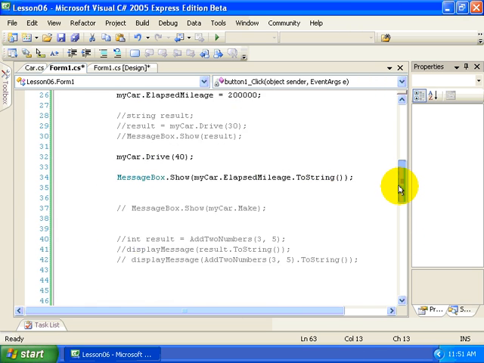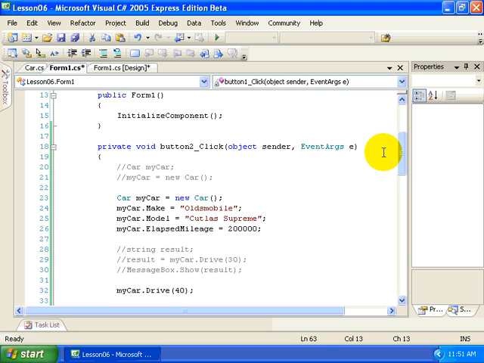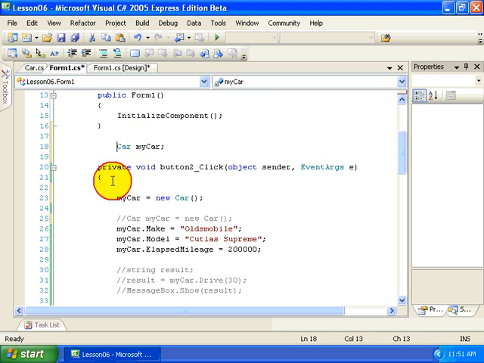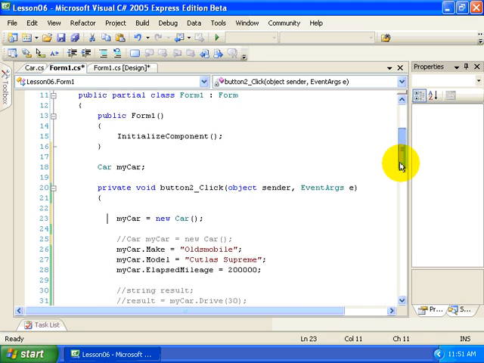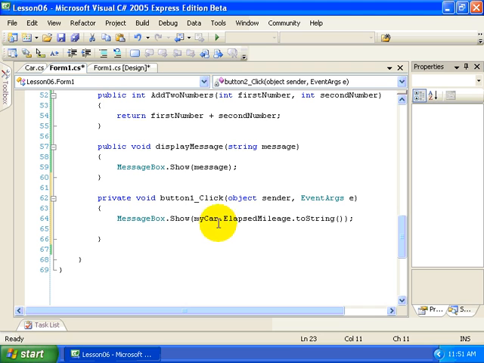Now let me do this. Just take a slightly different step here. And I'm going to move this. In fact, let's do this. Let's move this outside of my button 2 click event. I'm just going to highlight it, drag it, and drop it. And now I'm essentially making it into a field of my class, of my Form1 class. Okay? So now when I do that, let's go back down to the button 1 click event.